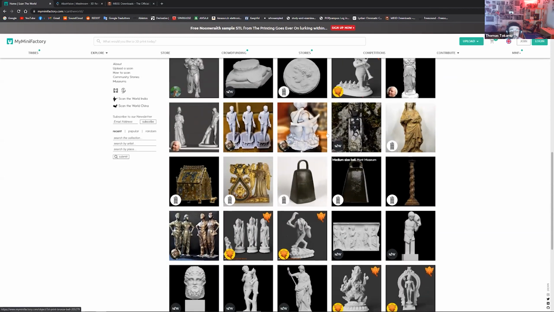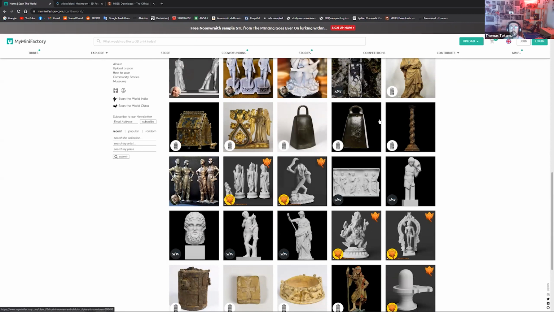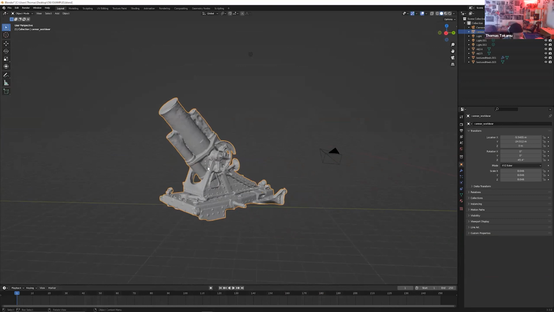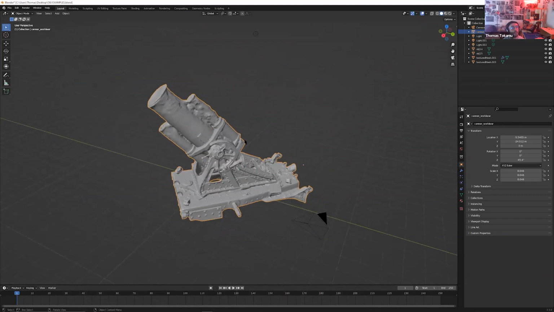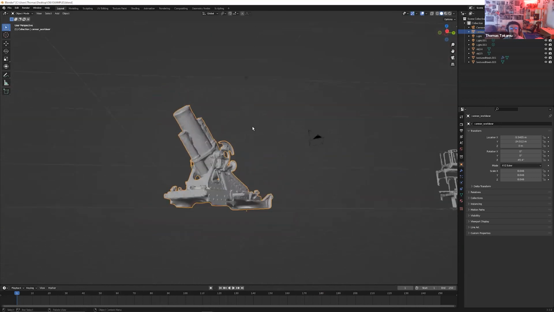You can just download 100 of these, put them in a software and try to cut them up and make interesting collages of meshes if you want. So yeah, this is the first and easiest way to have interesting material to work with, 3D material that is.